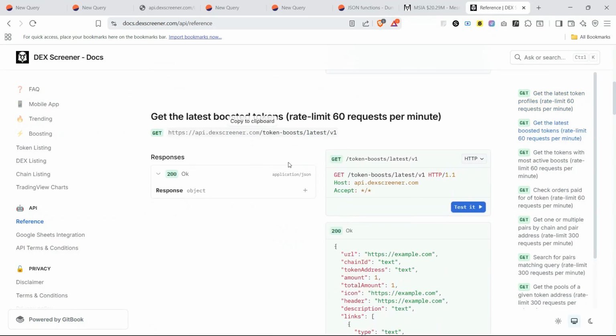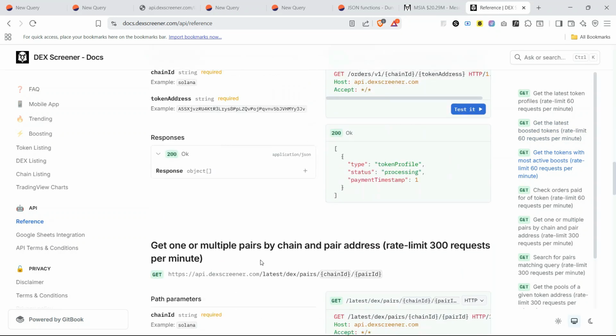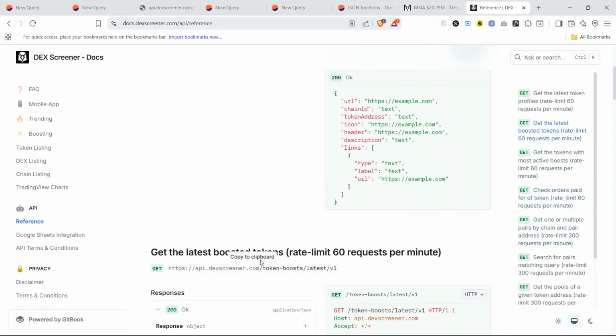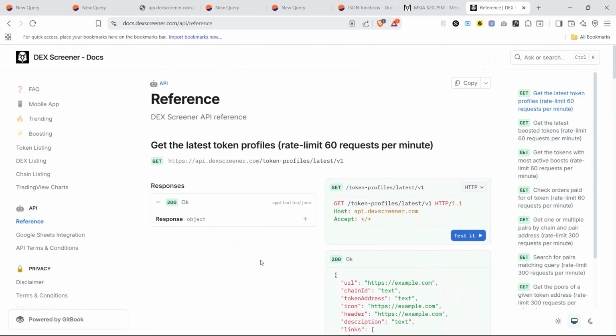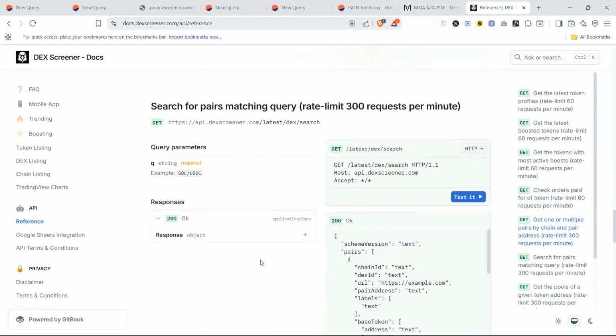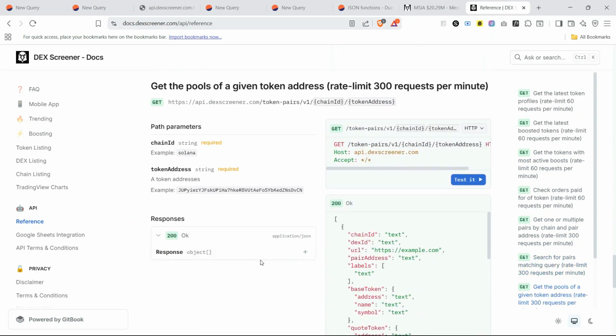Okay, it has a rate. Okay, this is for boost. For tokens, this is other multiple pair. I'm trying to see the rate limit for tokens. I think it's a rate limit of 60 requests per... Okay, chain pair. Okay, it has 300 requests per minute. So it has a rate limit of 300 requests per minute. So you can only pull 300 requests per minute.